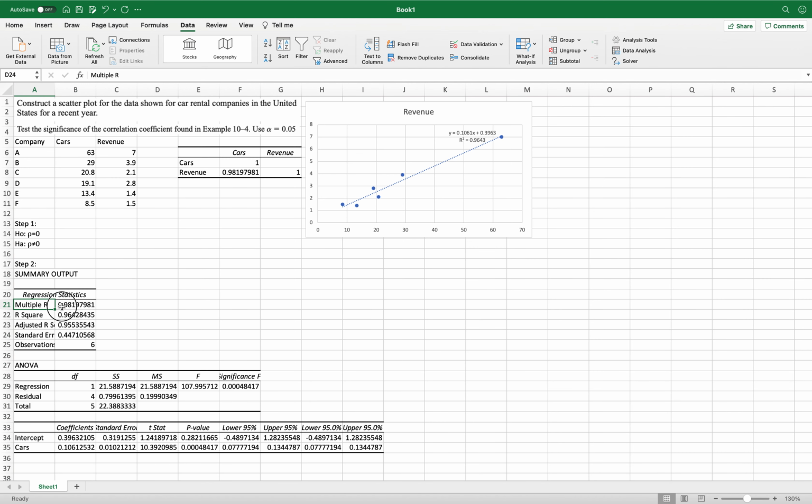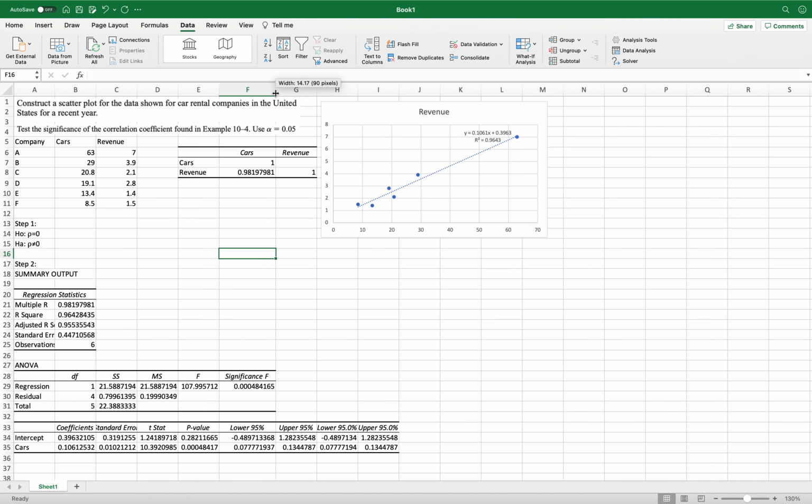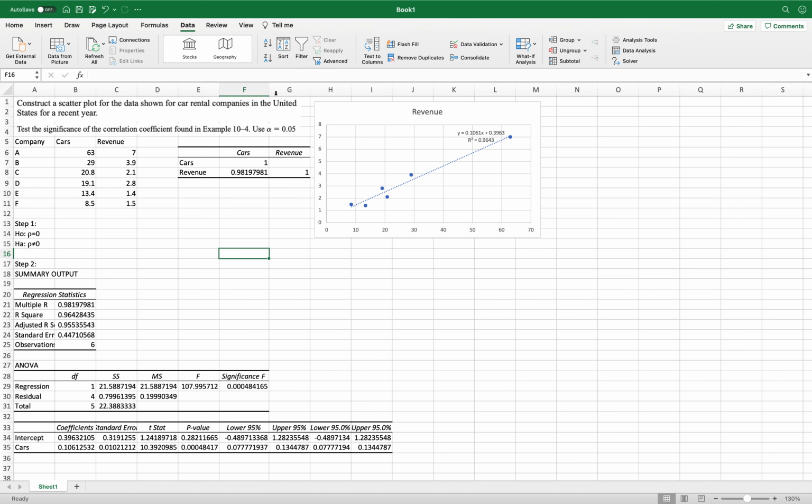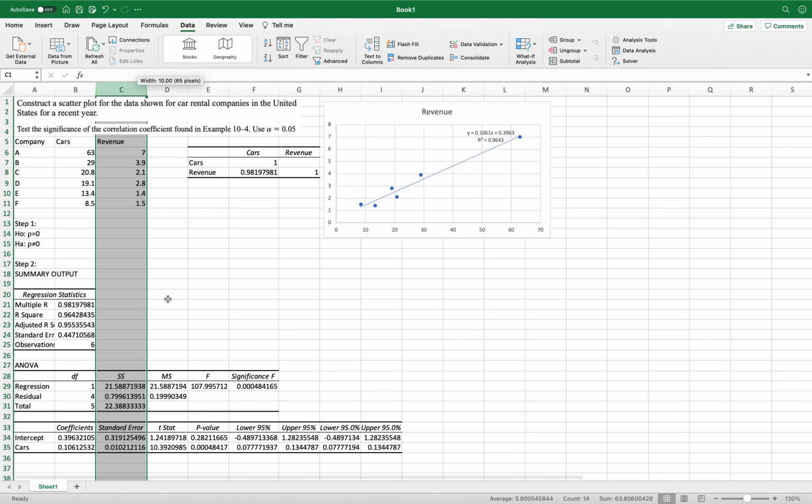Actually, your multiple R value is similar to your Pearson R here. As you can see, they're the same. Multiple R simply gives you the information about the strength of the relationship. What we want is the p-value here in step 2. We can see that there's an ANOVA chart here, but we don't really need that ANOVA chart right now.